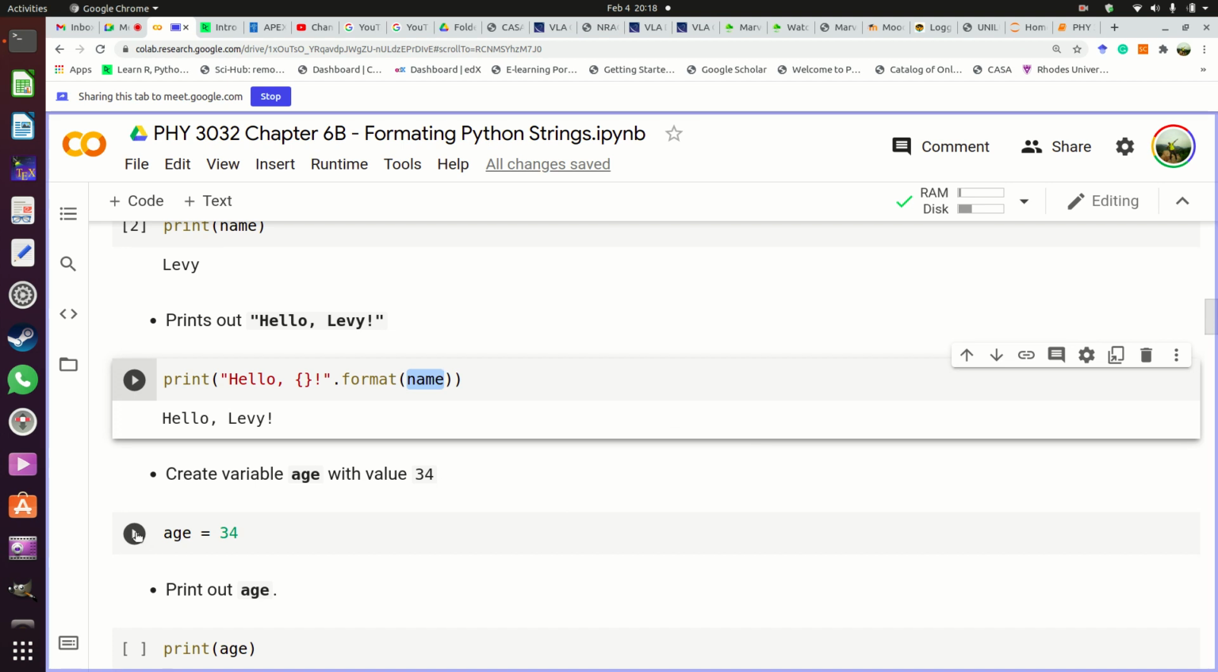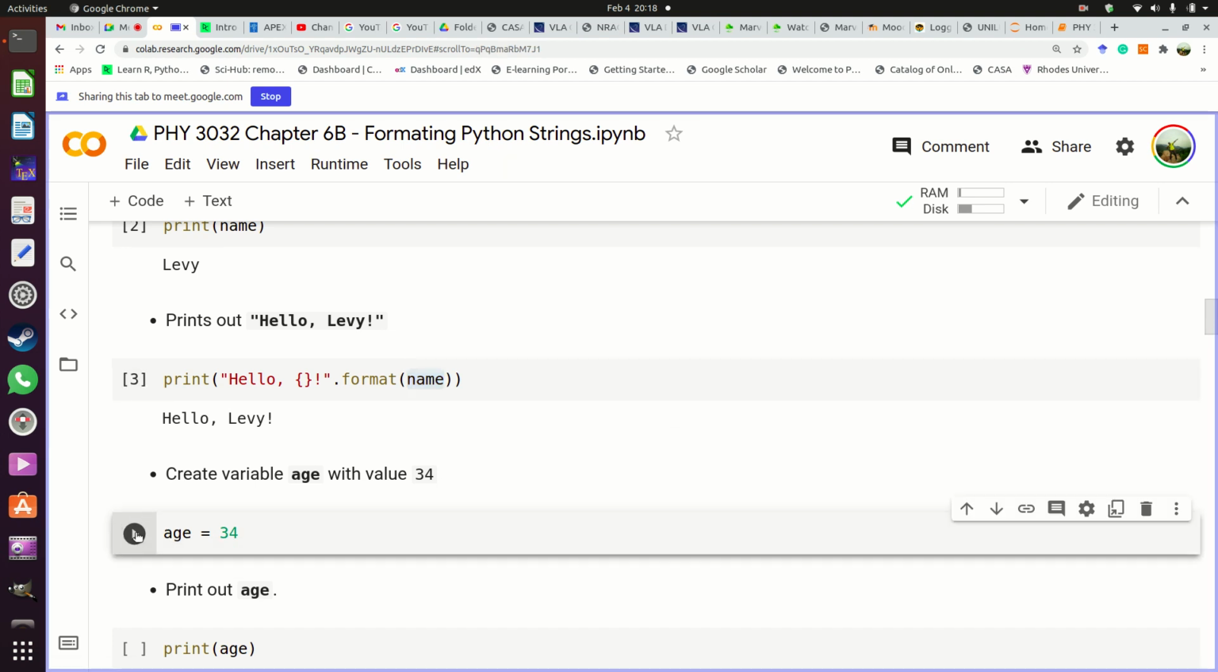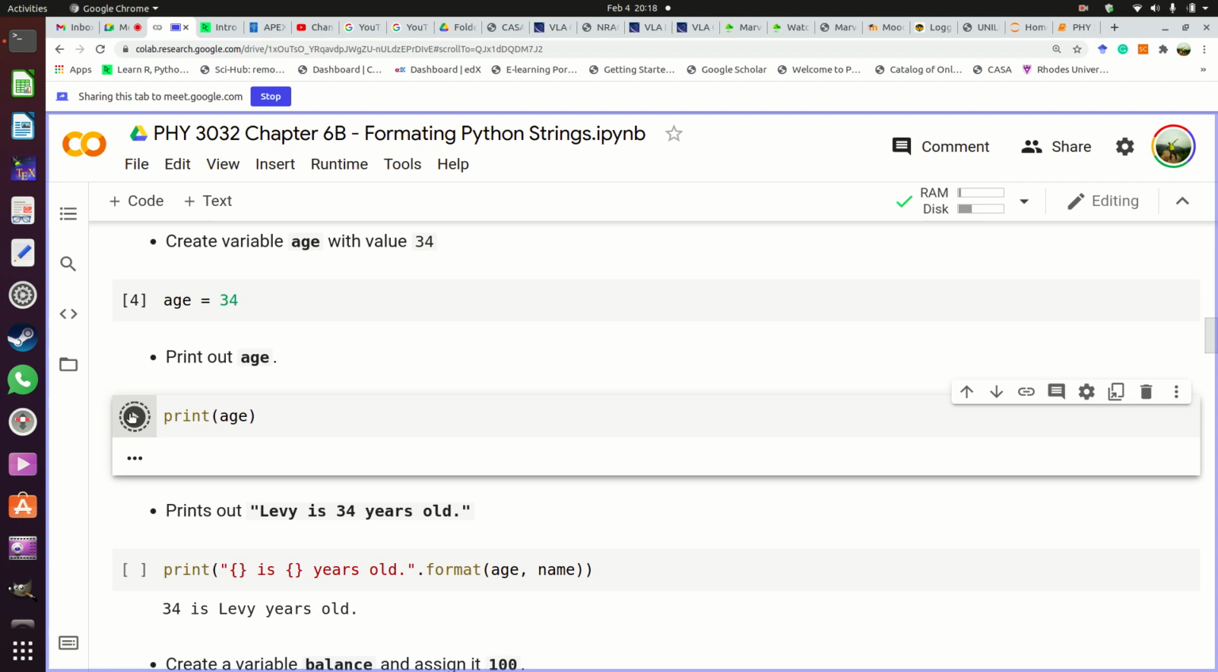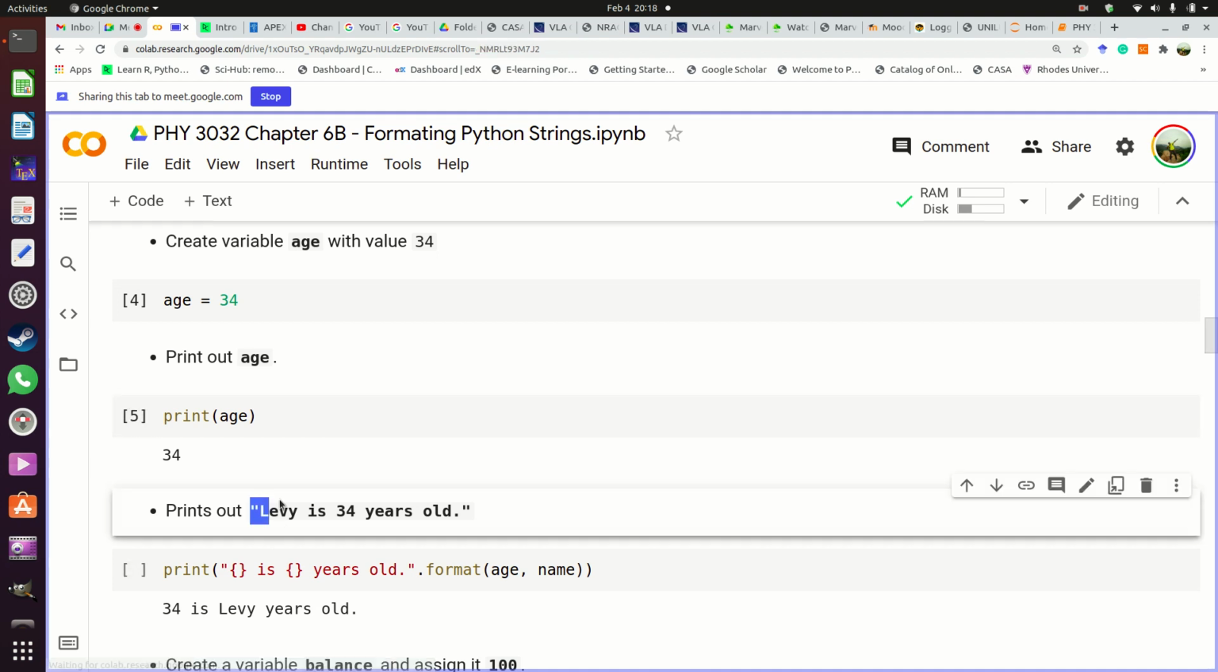Next, we create a variable age which has a number. We print out age here. We create a string format which will allow us to print the following: Levi is 34 years old. So how are we going to do this? There is Levi, which is contained in the variable name. There is the 34, which is contained in the variable age.